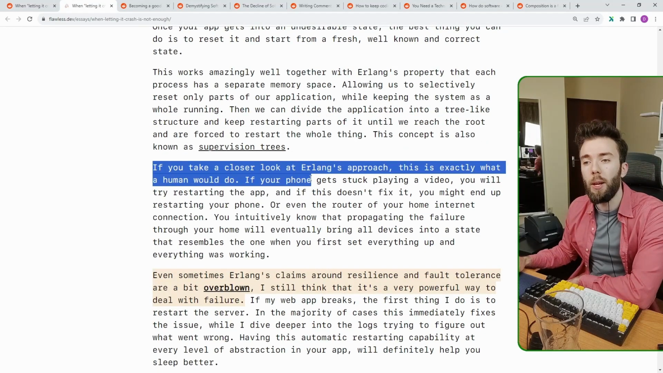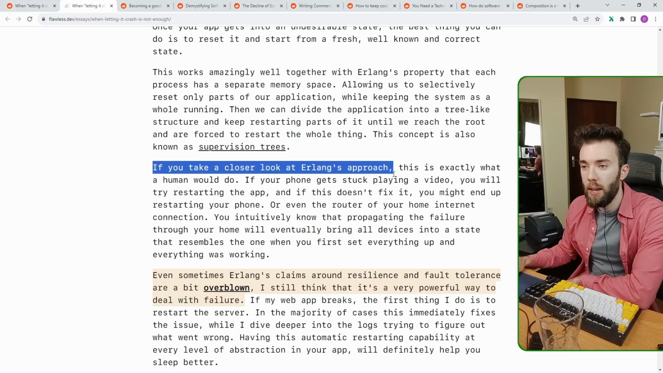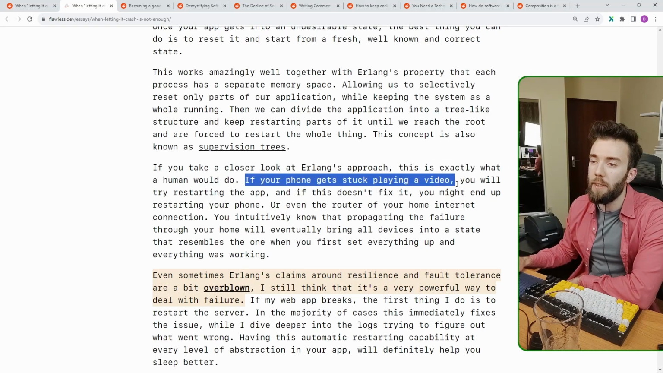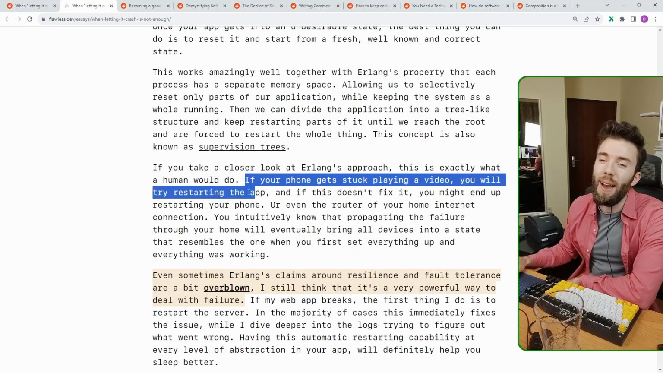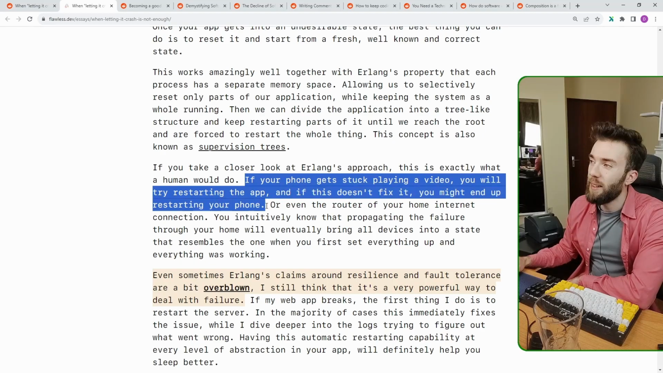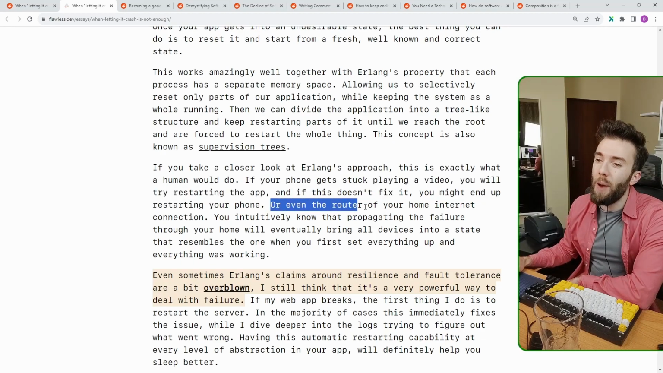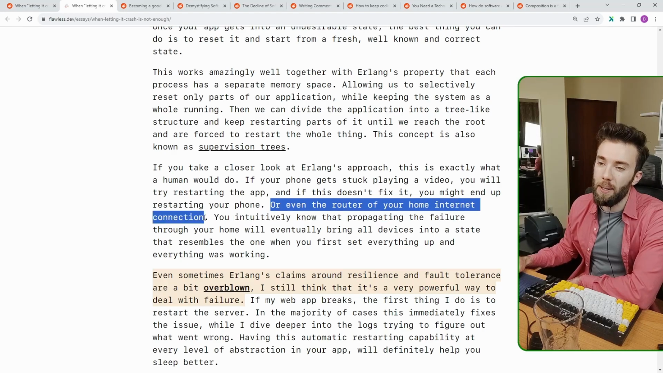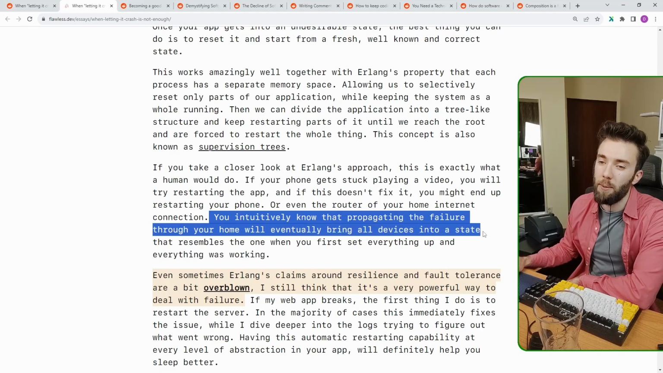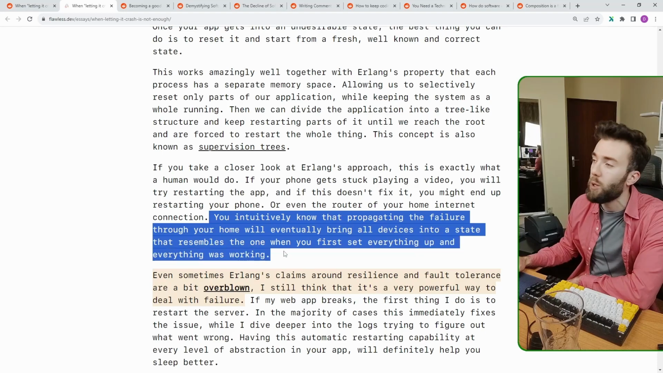If you take a look at Erlang's approach, this is exactly what a human would do. If your phone gets stuck playing a video, you will try restarting the app. And if it doesn't fix it, you might end up restarting a phone, like an idiot. Or even the router of your home internet connection. You intuitively know that propagating the failure through your home will eventually bring all devices into a state that resembles the one when you first set everything up and everything was working.